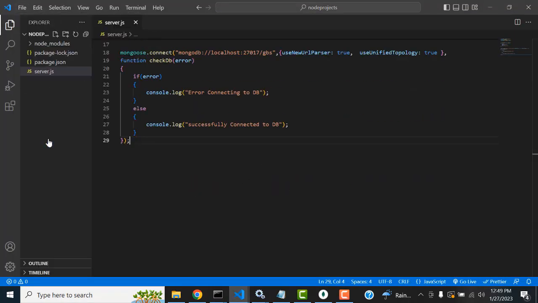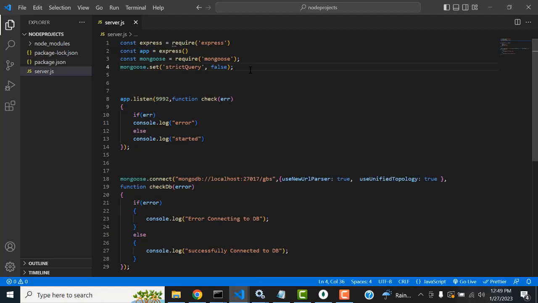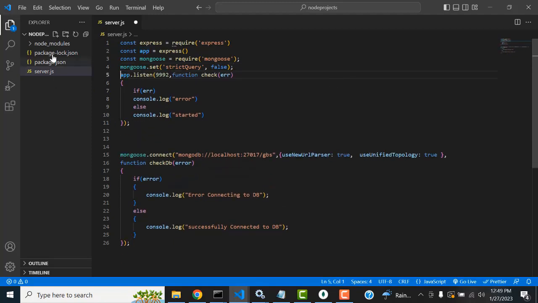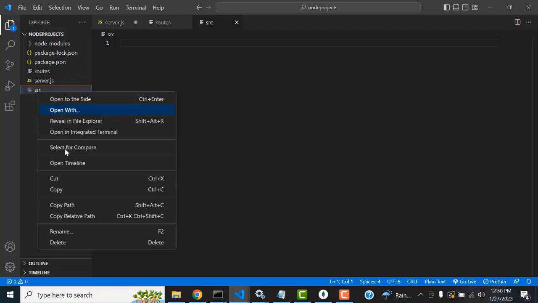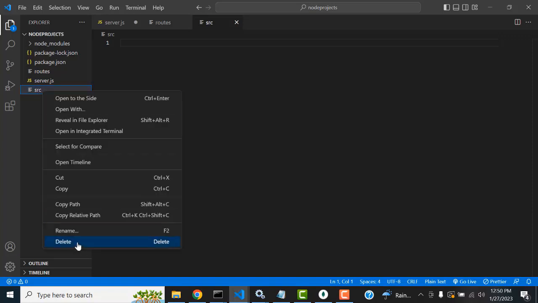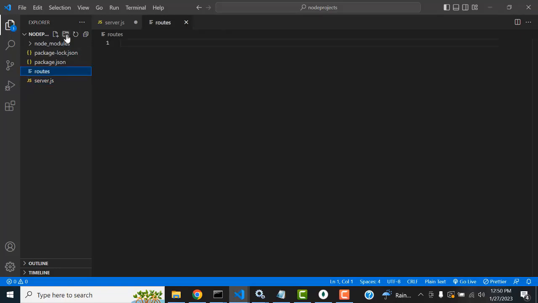Now what I'm going to do is the user registration part first. So this is my folder. Inside the folder I'm going to create a folder which is routes. After that we have to create another folder which is src. Inside the src folder, we have to create another new folder which is student.